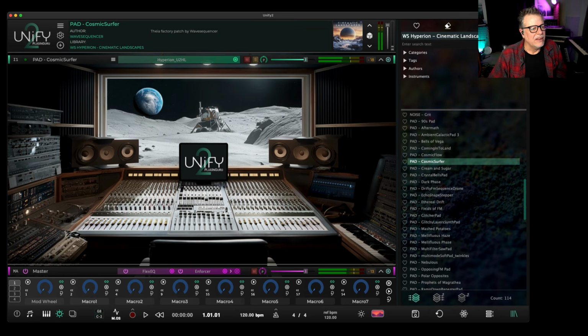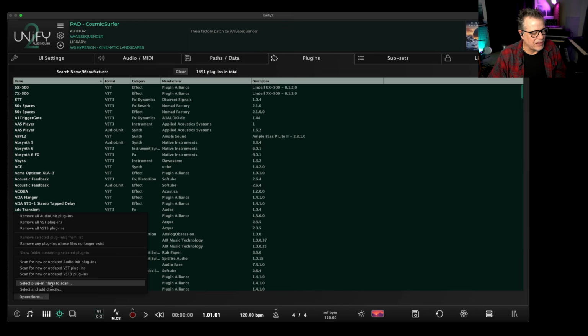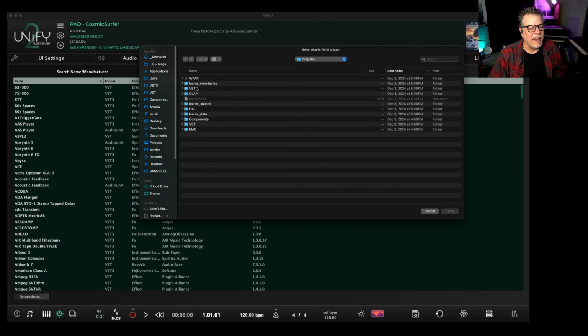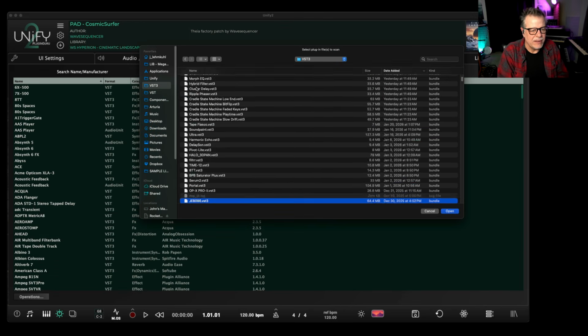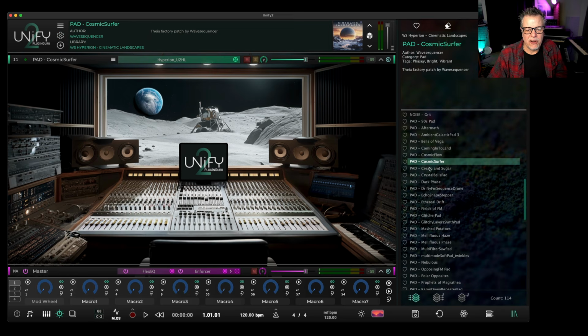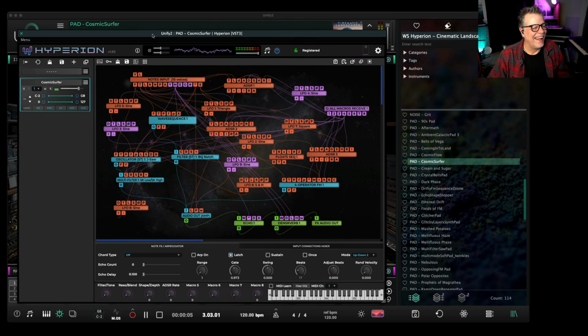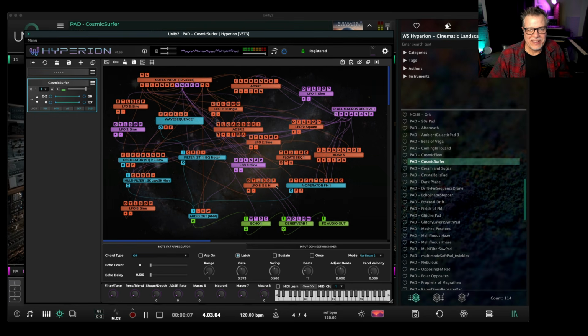Here, let's do this. Let's go over here, and I'm going to add Hyperion now. So I go over here to select plugins to scan. I'm going to go VST3, Hyperion. Now I can go over here, change patches, come back to Cosmic Surfer, and now when I open this, look at this. This is what it takes to make this sound.